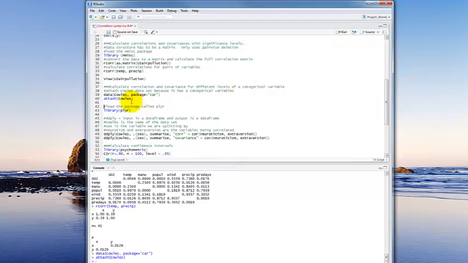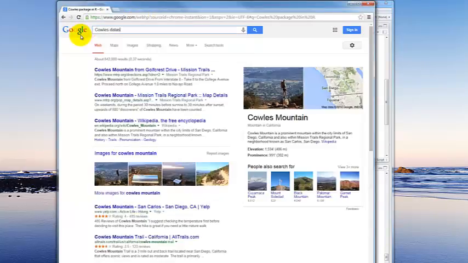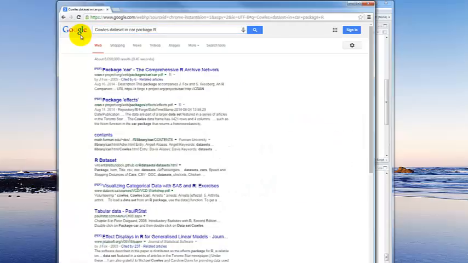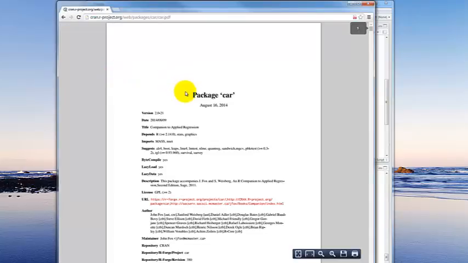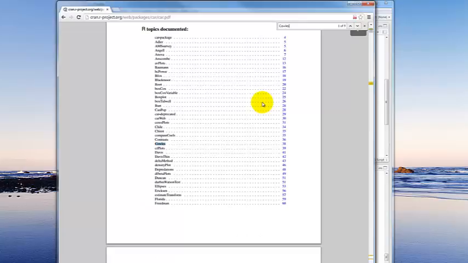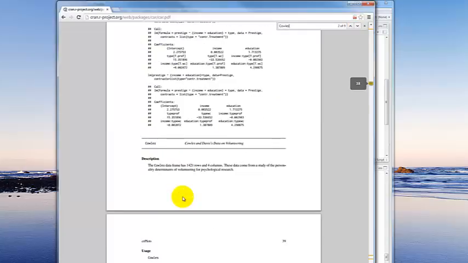And if you want to know what that data set is like, you could do a quick search: Cowles data set in the car package in R. Let's see what this does. So this brings up a PDF that talks about this package. Let's search for, I just say Control F, Cowles. Okay, so it tells us it's on page 38. Click the down button, see if we can get there easily. Okay, so here we are.